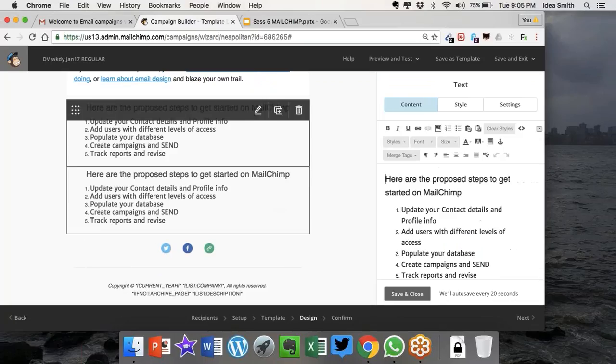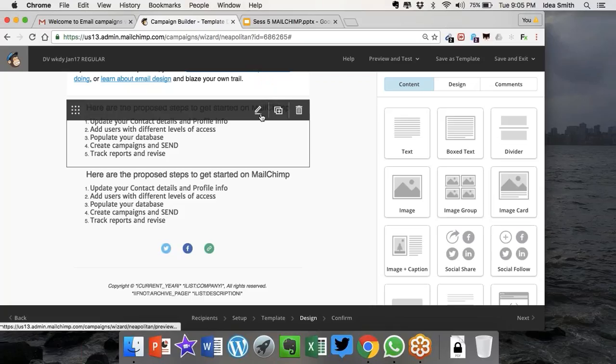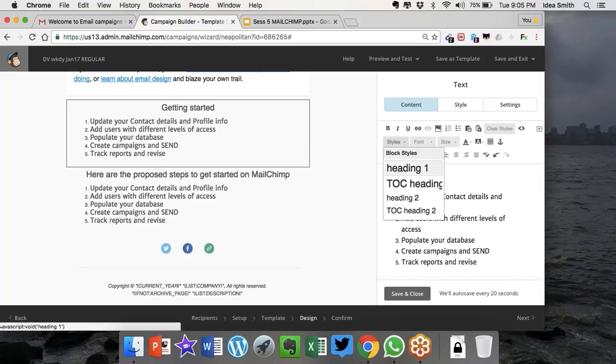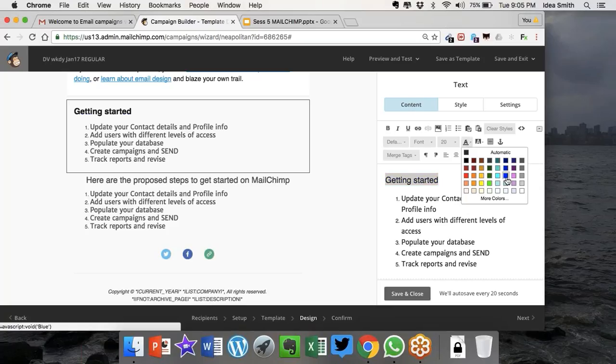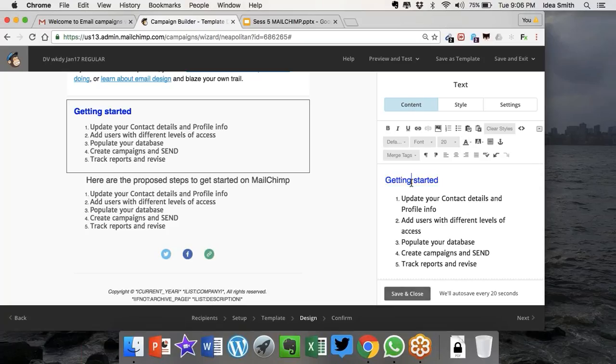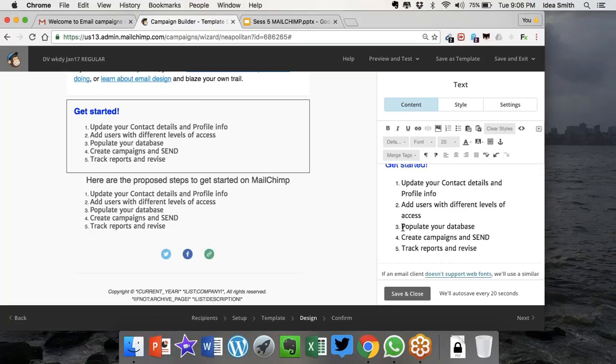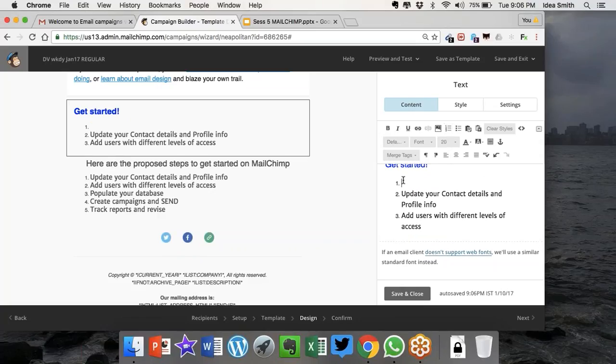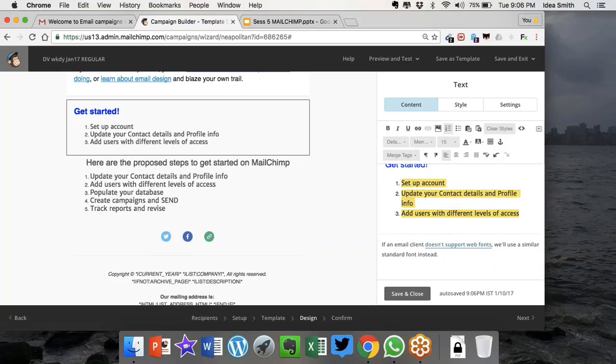I'm going to say this doesn't look very nice. So I'm just going to put it into 2 blocks and say getting started. And this, I'm going to make it the style, I'm going to make it a headline in blue. Everything is in Merriweather Sans 16, right? 15. I'll make it 15.